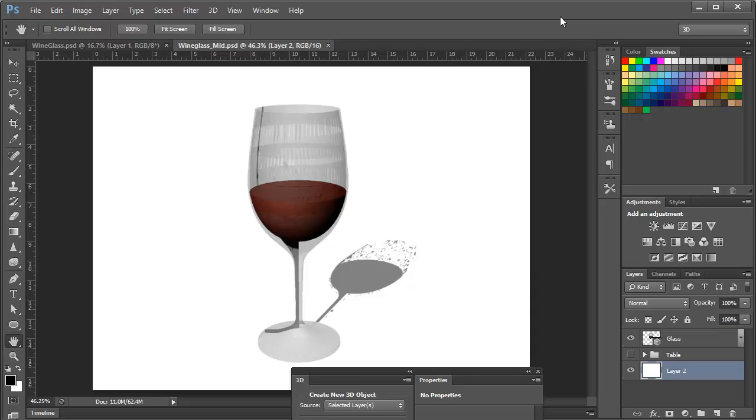In this week's conclusion, we're going to be working on the materials for this wine glass and the wine it contains, adding some transparency, some reflections, and working on the shadows just a little bit. So let's get started. The first thing we want to do is work on the glass itself. So we'll start by clicking the 3D layer to make it active.